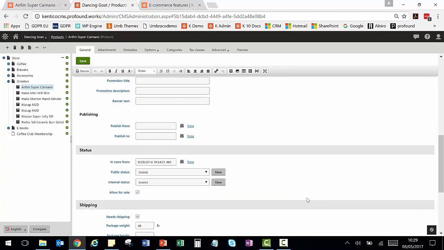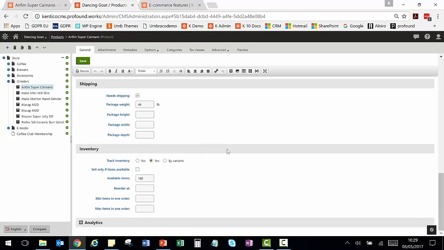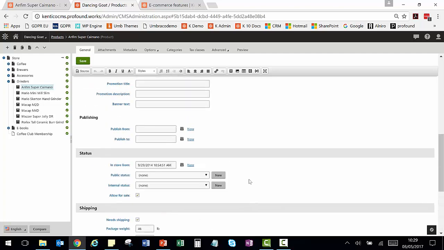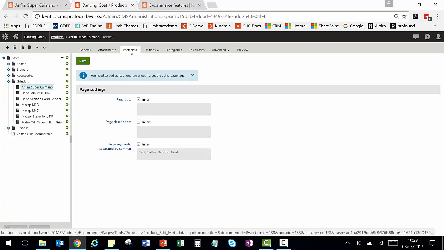I can also determine when this is available from and to on the site, the status of that product, in terms of shipping, fairly standard things like package weight, height, width and depth. You may want to add some custom elements to that as well, and indeed the inventory element associated with that. From an SEO perspective, it's important to be able to add specific keywords and so forth, so you can manage all of the metadata through this area.